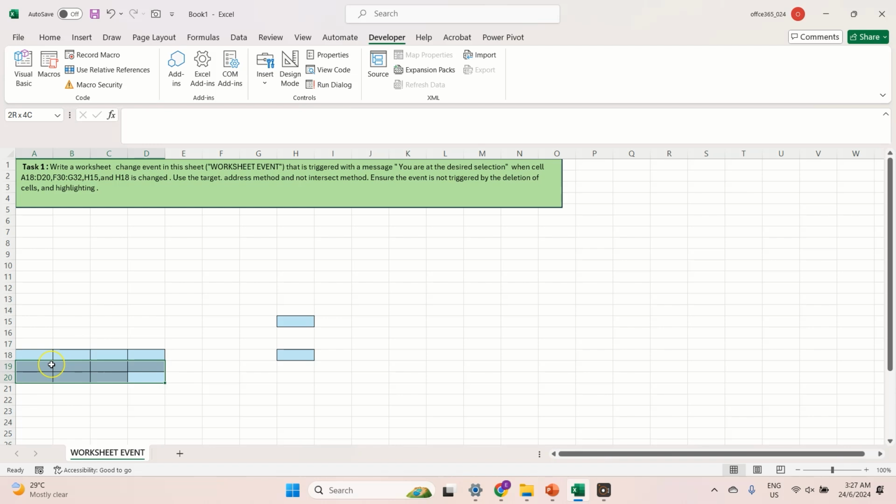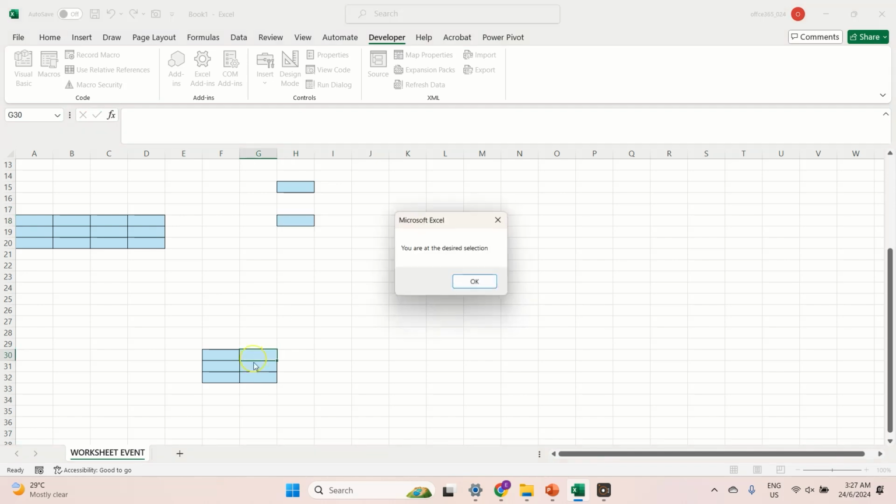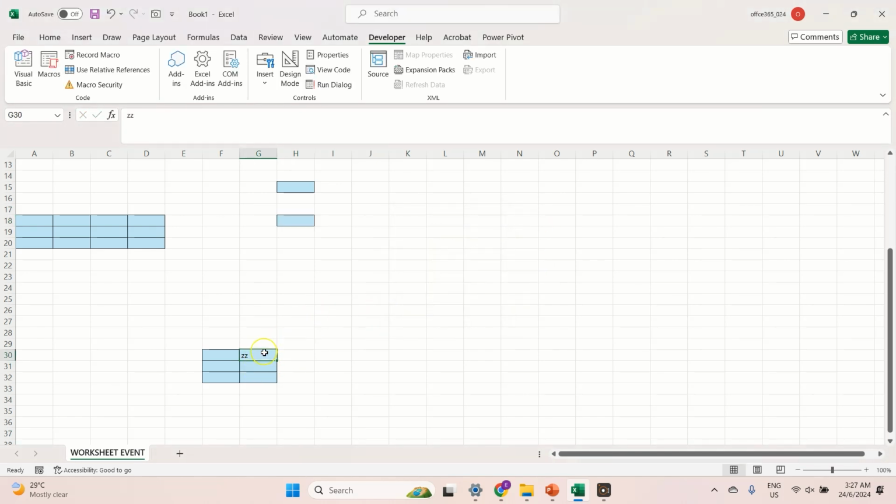We don't have to say, how do I ensure that if cells are deleted or whatsoever, it's not going to trigger the macro? We don't have to worry about that in method 1. Anytime I make any changes in any of these cells, it's going to trigger the macro. So if I write it here, nothing's going to happen. If I do it here, it's going to trigger the macro. And likewise, anywhere here, it's going to trigger the macro, right?